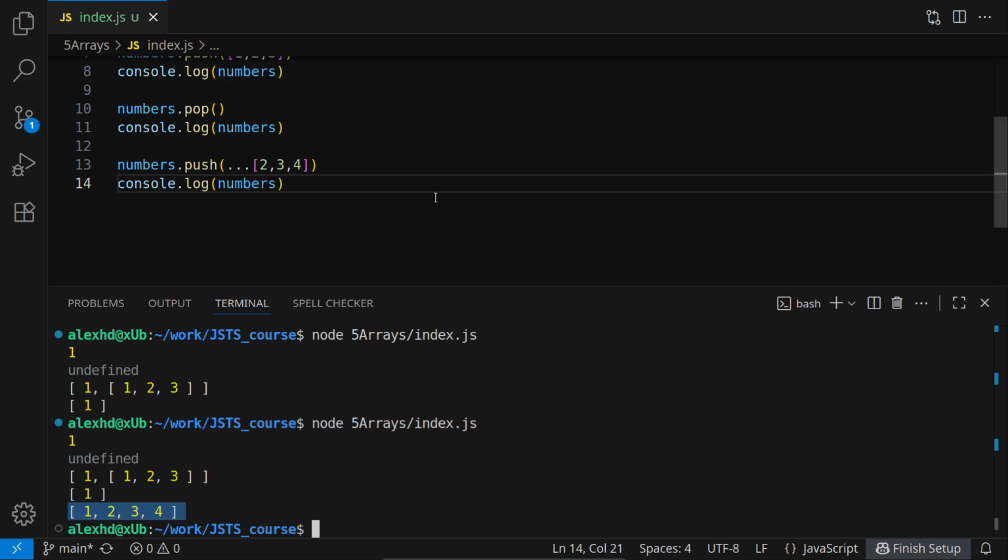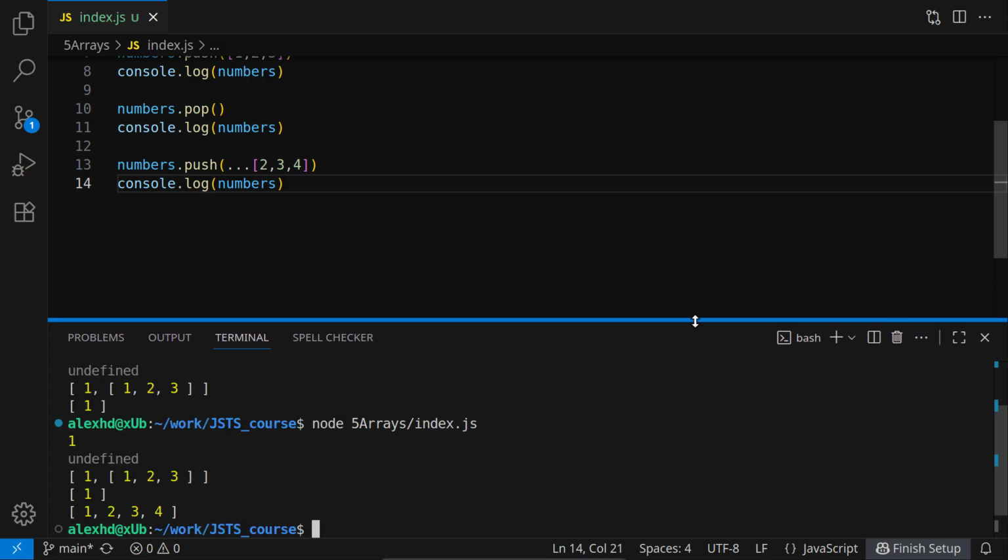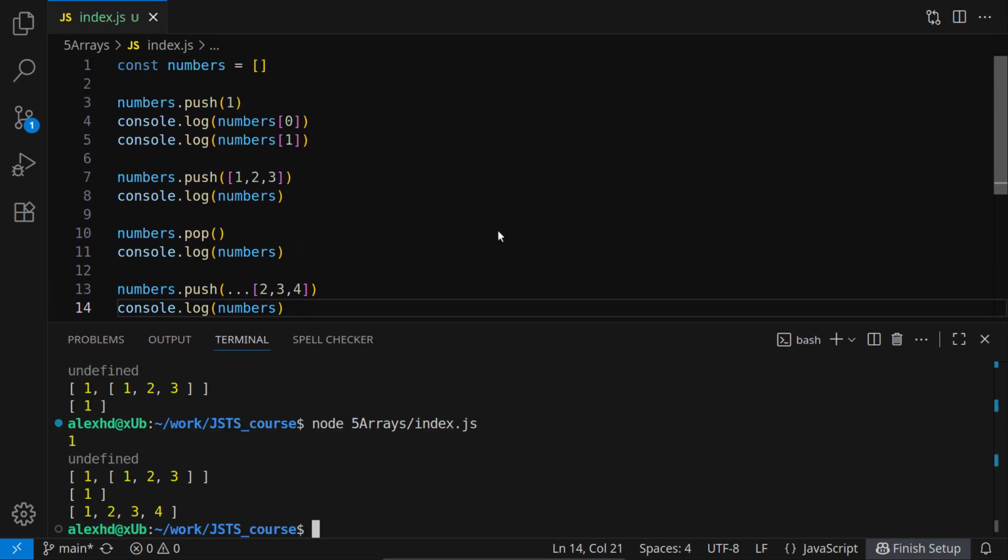This was just an introduction to arrays, because arrays are much more complex, but I will let you discover this complexity when you build some projects using arrays.